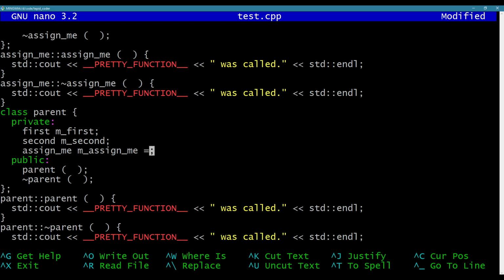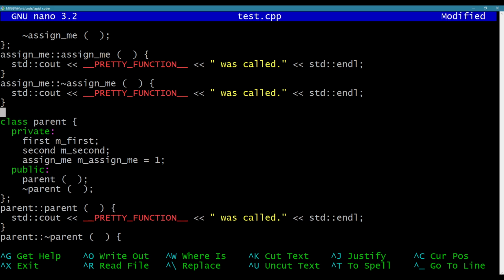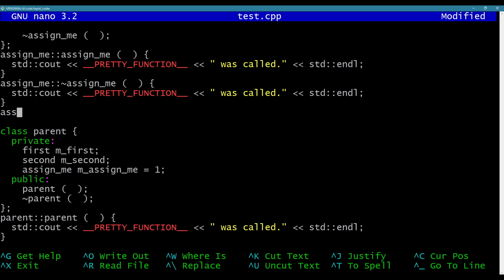In this one, I'm going to make an operator overload that accepts integers. I'm going to say it equals 1 here. Okay, so let's make that real quick. I'm going to say assign me, rather, operator equals. And this operator is going to take a constant integer reference, and say RHS for right hand side.